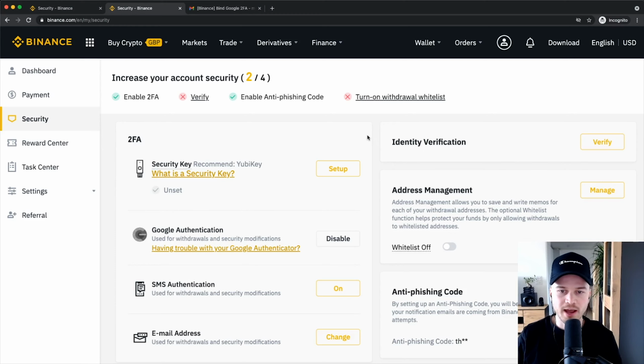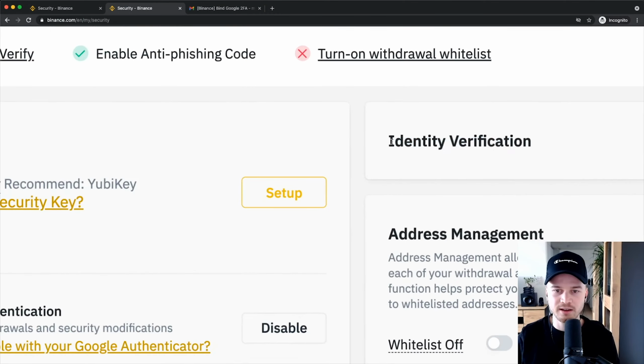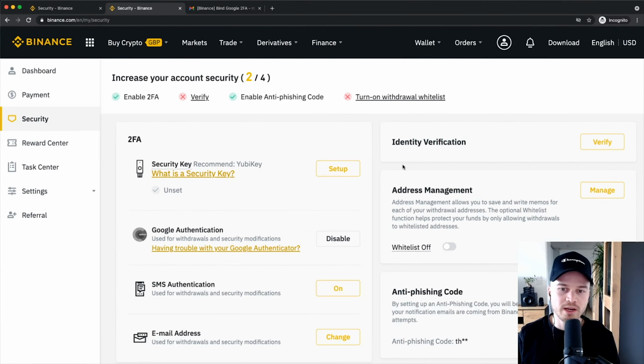All right, so the next step is to do the identity verification. Now we need to do this step if you want to use fiat currency to buy any cryptocurrency. So if you want to fund our account with euros, British pounds, dollars, and so on, then we need to do the identity verification.